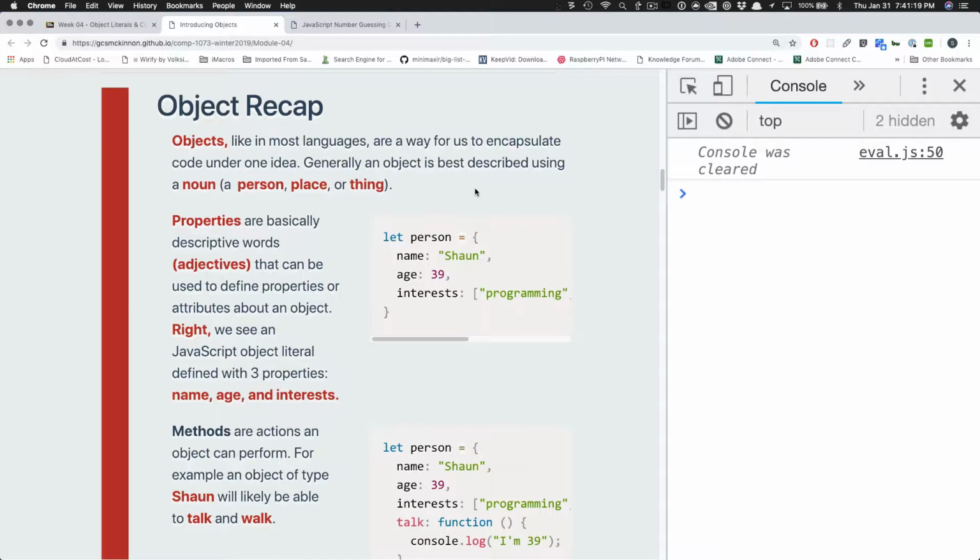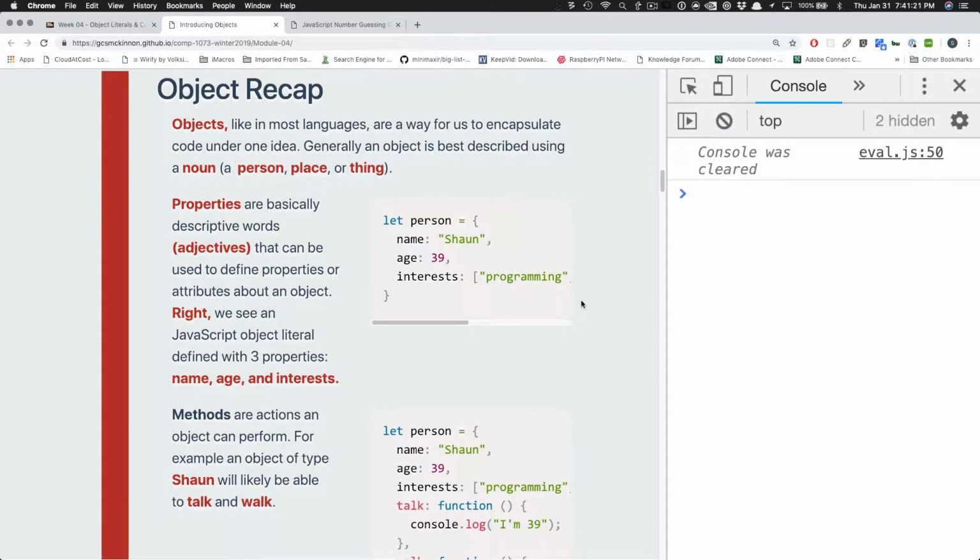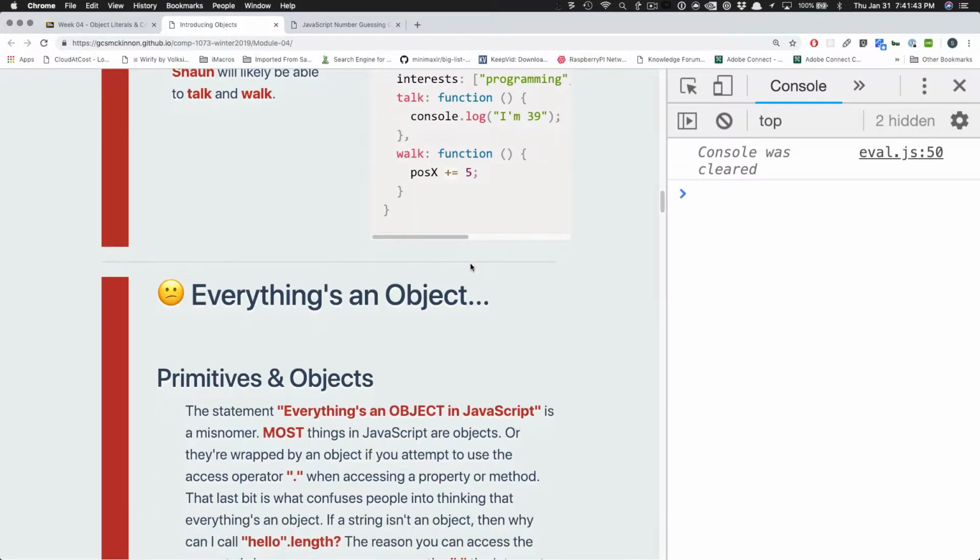And I find when you understand that about objects are nouns, properties are adjectives, and methods are verbs, you tend to create objects better. You don't wind up creating methods for things that should be a property. You don't wind up creating properties for things that should definitely be a method, right? That kind of thing. All right, cool.